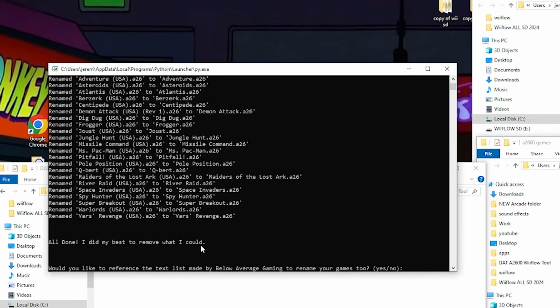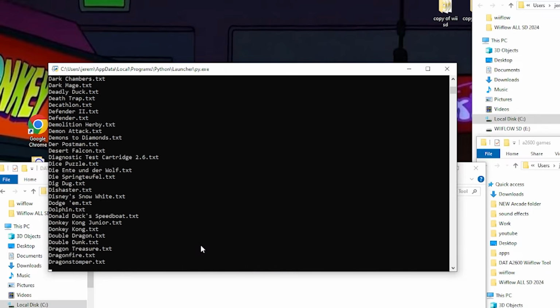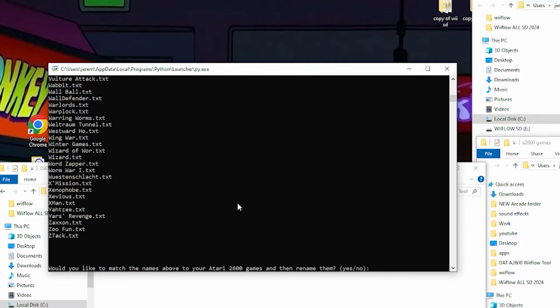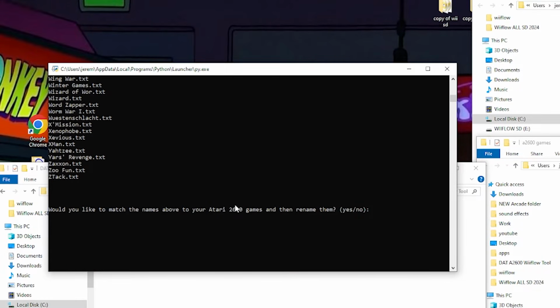I did my best to remove what I could. Would you like to reference the text list made by Below Average Gaming to rename your games as well? Hit yes. So it's going to reference the text list one more time. And it's going to say, would you like to match the names above to your Atari 2600 games and then rename them? What this does is like a secondary check, and it's going to remove unnecessary things like certain dashes, certain commas that just make games unreadable. I'm still tweaking these, but for the most part, I think it's running pretty good.